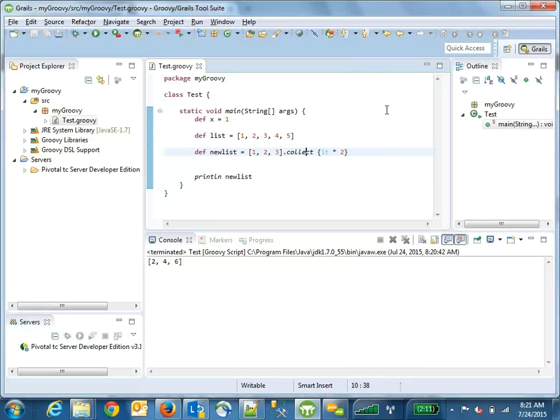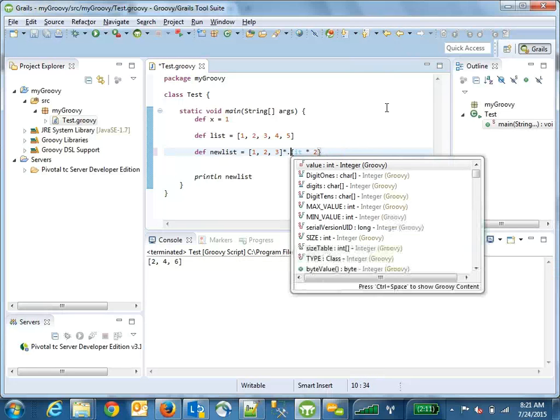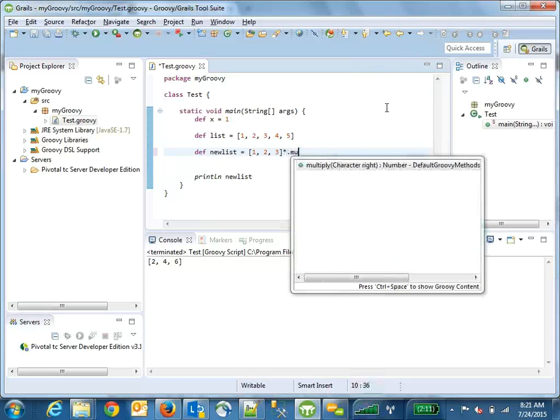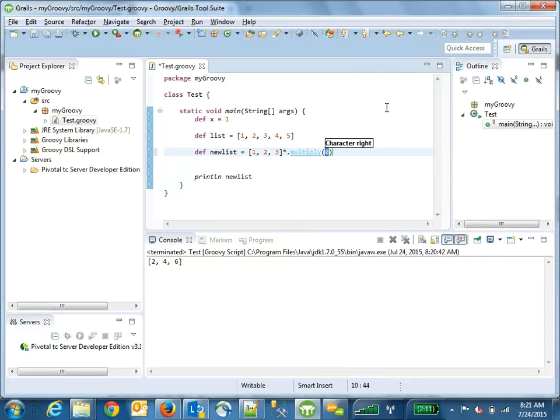I think you just had a typo, multiple instead of multiply. Really? Yeah, list asterisk. Okay, yeah. Let me. So I did multiply. That's B2.